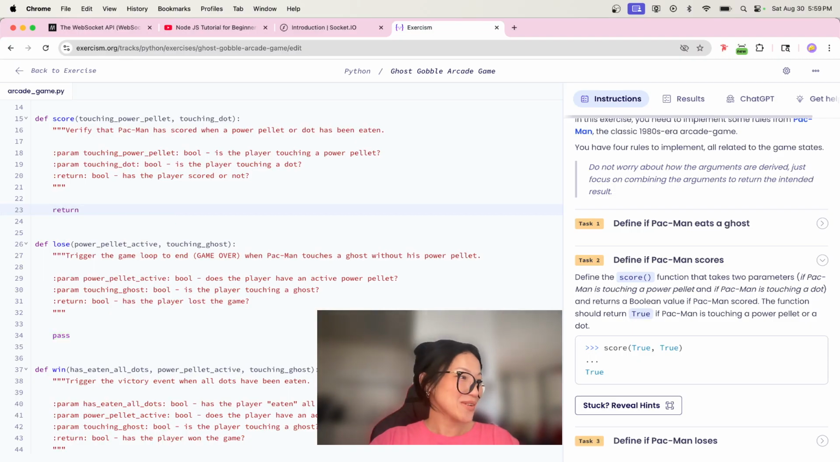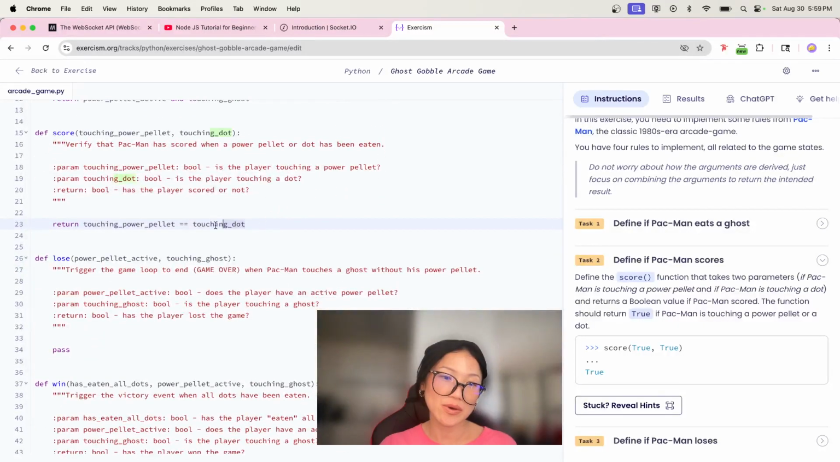Okay, so like we did for the first function above, we're gonna say touching power pellet if it's equal to touching dot. I was thinking we can do a ternary, but if you already say that, hey, if this equals this, then this one will go ahead and return a true or false.